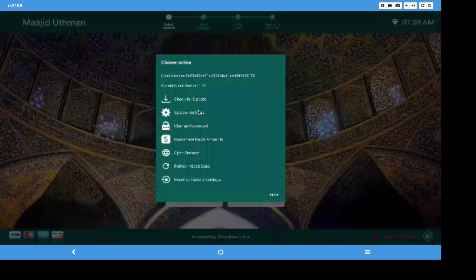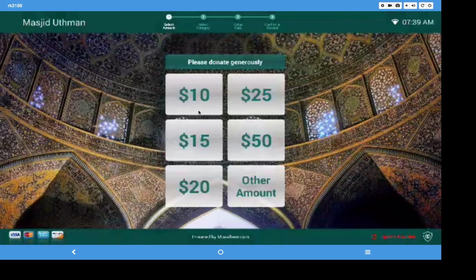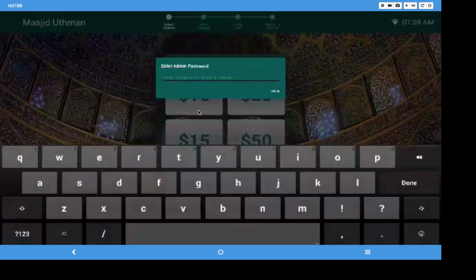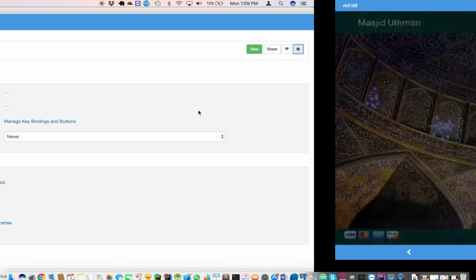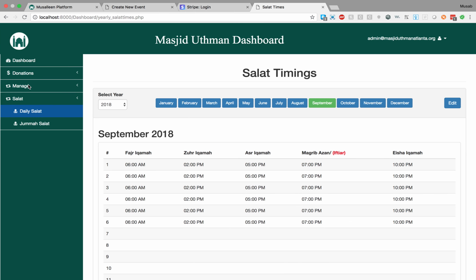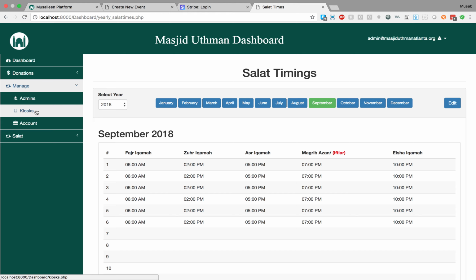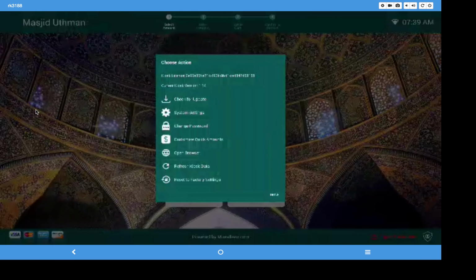Then, remember you were asking about these quick amounts? We can change these amounts. If somebody forgets the password, then they can put the kiosk license. Remember the license, and that's going to be on their dashboard. So let's say they forget the password, they can go on their dashboard, manage kiosk, and they can see the kiosk license and write that in. That's the backup worst case.